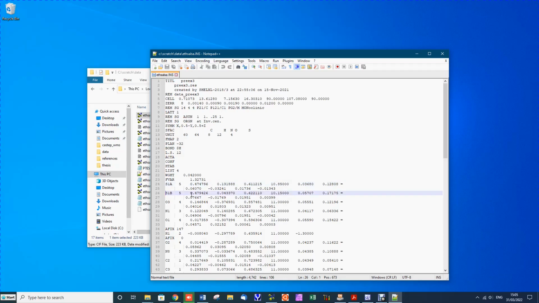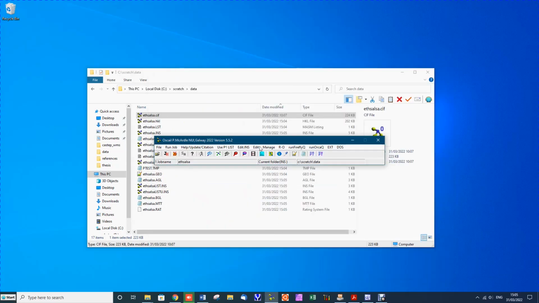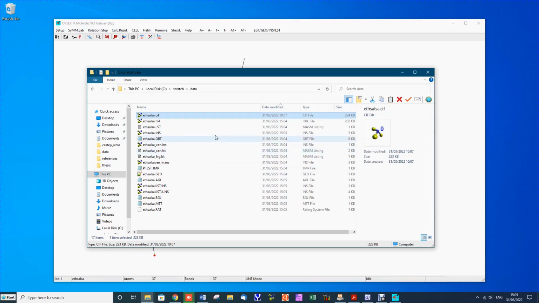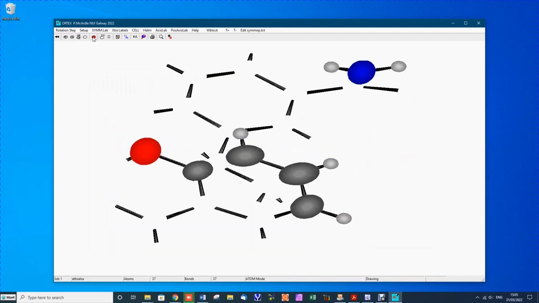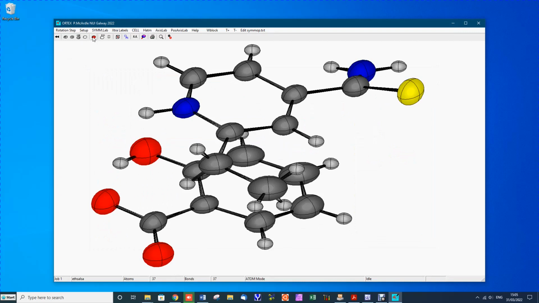You do this by putting 4 spaces in front of the name. That effectively removes the atom from the calculations. Now, for cosmetic reasons, we're raising the site occupancy of the only remaining sulfur to 1 by putting 11 into the SHELX file. Now, when we look at the structure with Ortex again and switch on the thermal ellipsoids, we see that there's only 1 sulfur. So we can go ahead now.